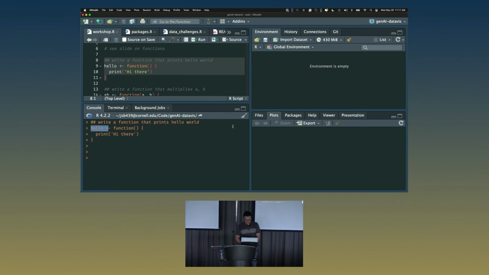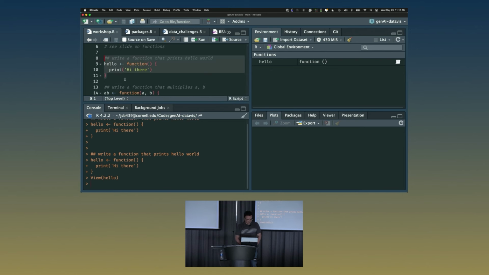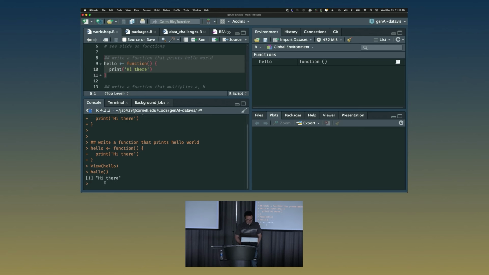Let me start over here. Clear this out. Okay, so run this again. Now we've defined our hello function, and here's what it does. It does nothing except, if we just run hello with parentheses and no variables, it just says hello.